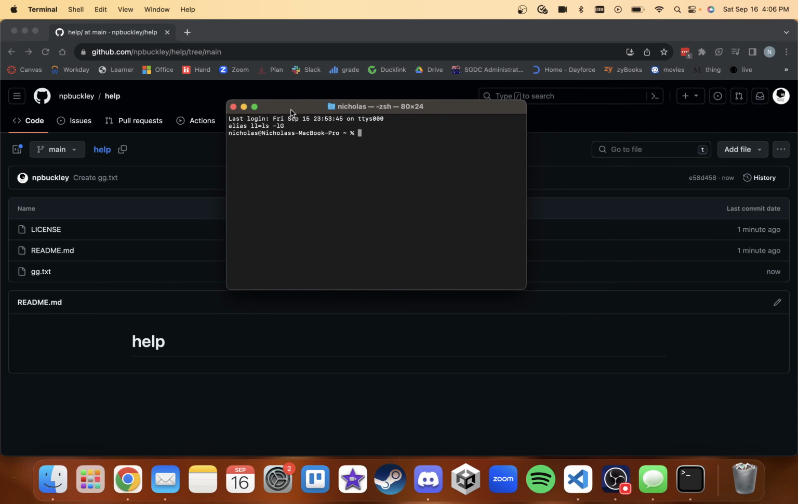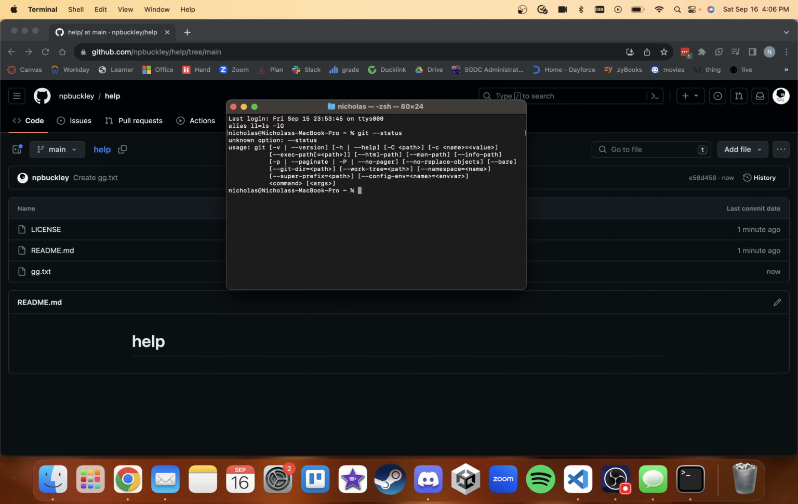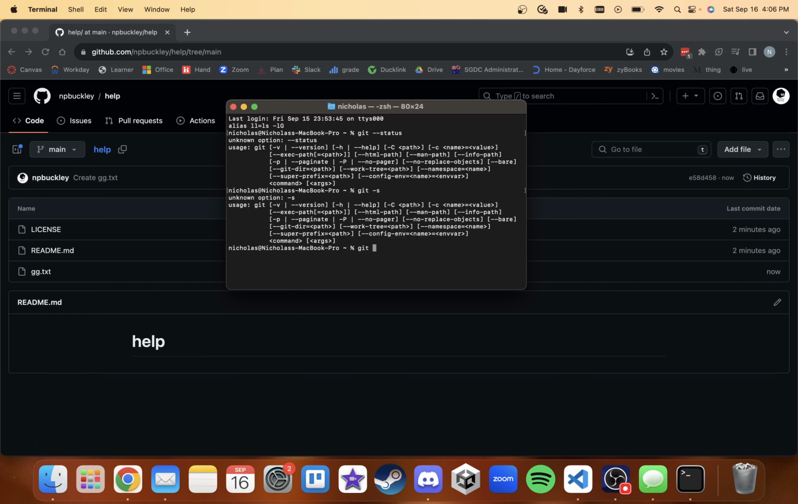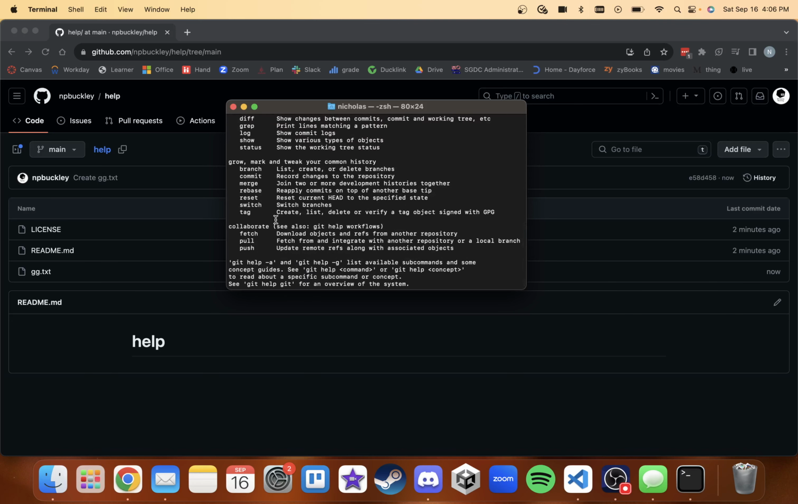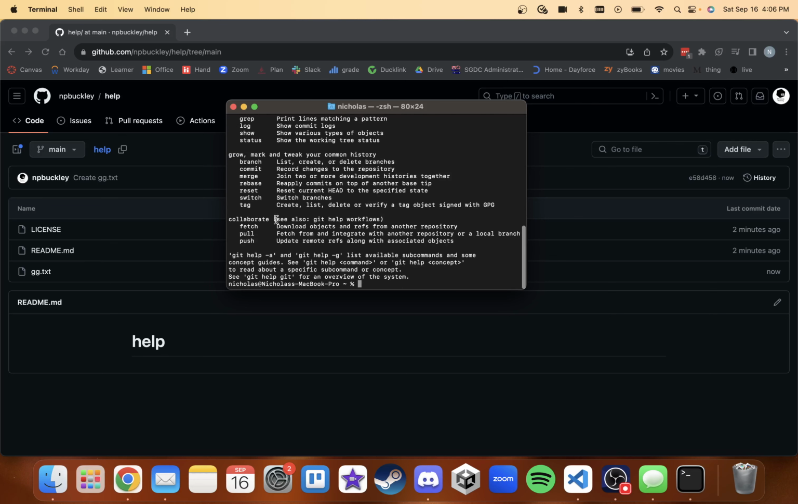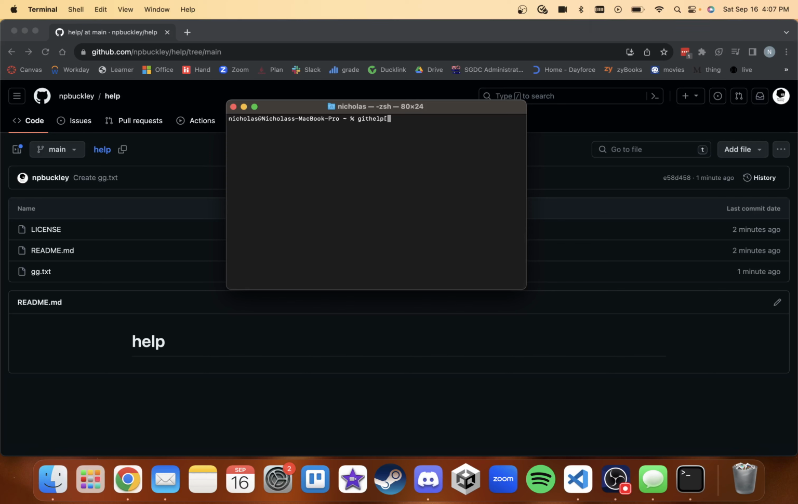So the first thing you're going to do is git help, just to make sure you have Git installed on your computer. If anyone didn't see what I did, that was just git help. And it'll give you all the functions. If you don't have Git installed, that should give you the command to install it, and then you'll be fine.